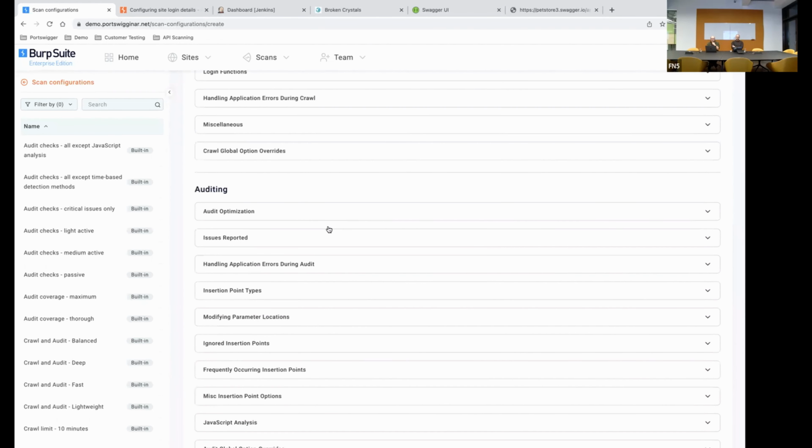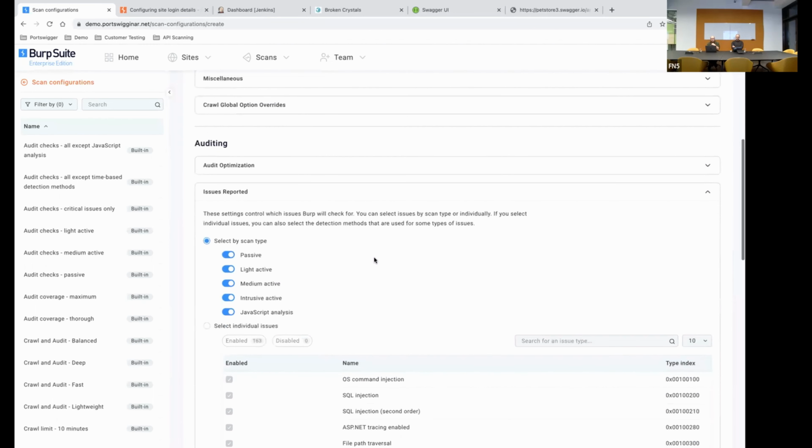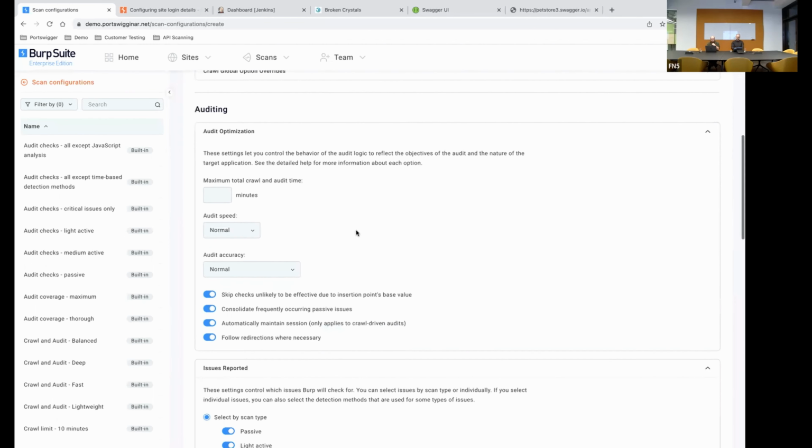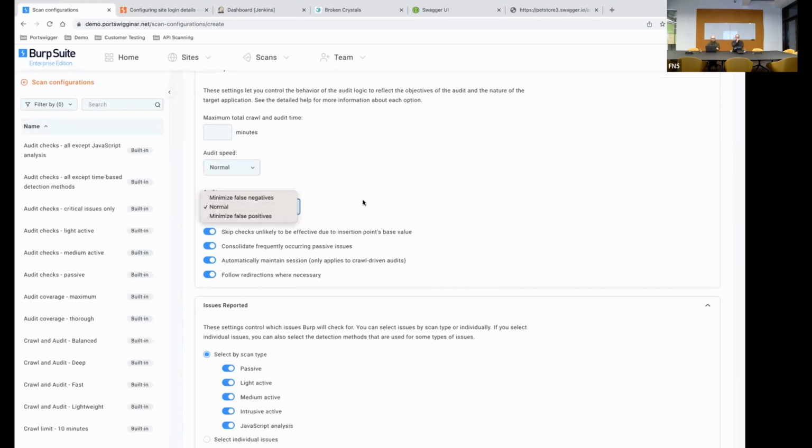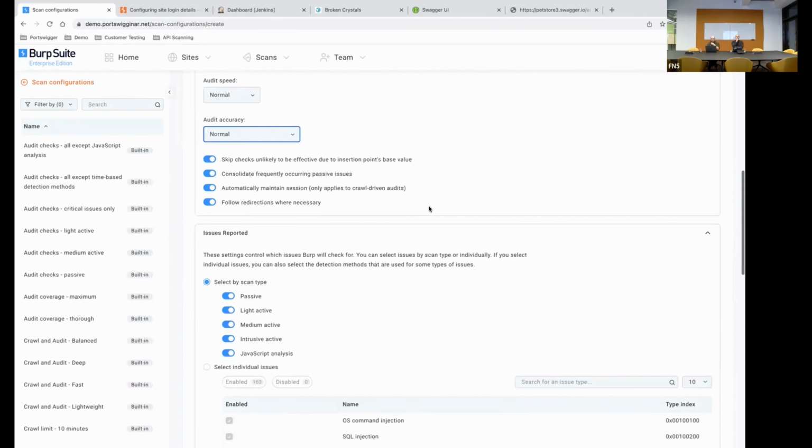If we come down to auditing, this is where you'll find your issues being reported and the audit optimization. So the audit speed, again, normal isn't necessarily a bad thing in relation to single page applications. It does also link back to what kind of coverage you want from an issues perspective, but there's certainly no harm in clicking thorough, again, when it comes to SPAs, to make sure we're trying to maximize that coverage as best we can. Same goes for the accuracy, if we want to either minimize false negatives or false positives. I imagine most of you are more interested in false positives there.